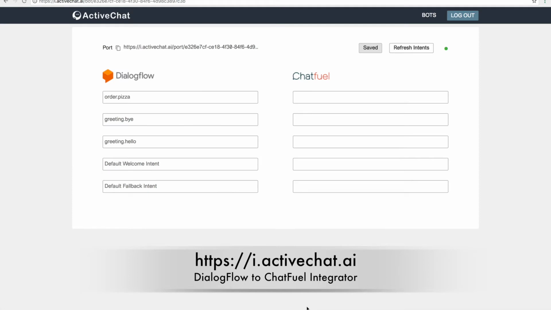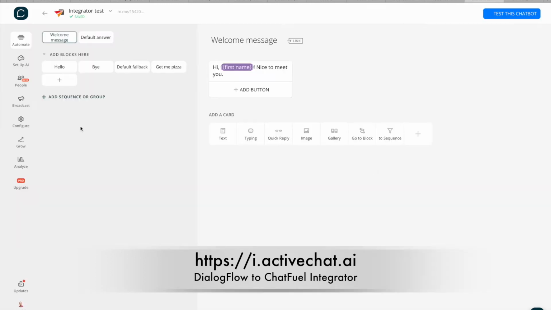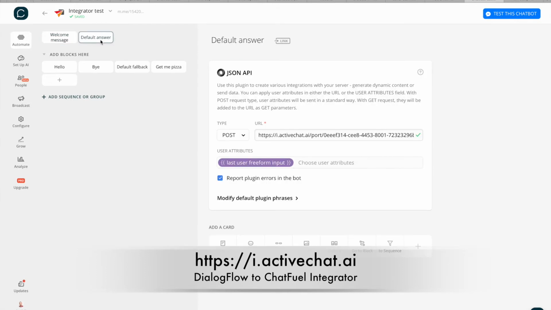To connect your DialogFlow agent to your ChatFuel bot, we use a thing called port. This is a unique link that is listening to events sent by JSON API from ChatFuel and sending these events to DialogFlow for processing. When you are on this agent editing page in Integrator, you can click on this link to get the link copied to your clipboard. Then you just go to your ChatFuel bot. For example, let's use Integrator Test. And you'll be using the default answer block to add a JSON API that will be sending requests to that port.